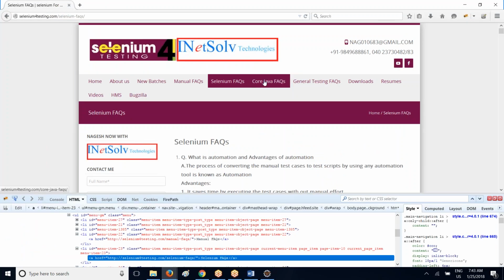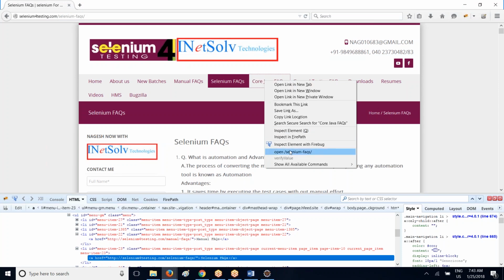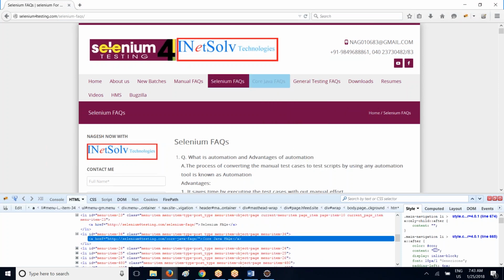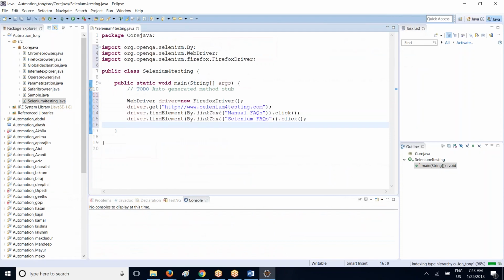So once you click on it, now click on your core Java FAQ. Right click on this and inspect element with Firebug. It has been identified with href. So whenever you see href, again you have to consider this as a link text. So the link is core Java FAQs. Copy it and write it here.